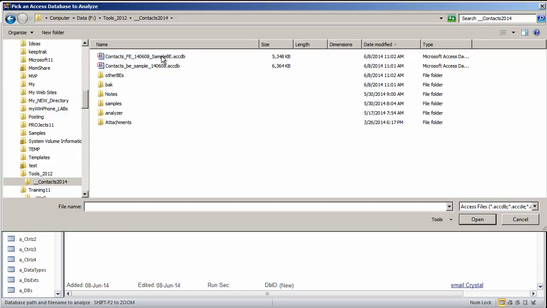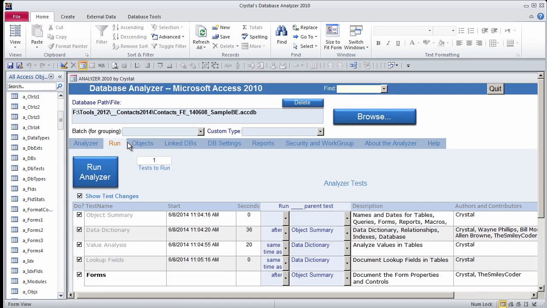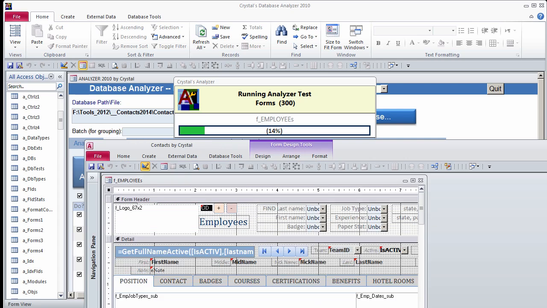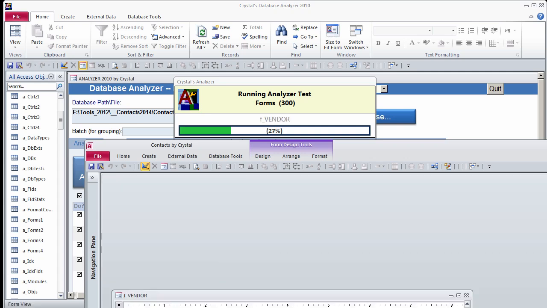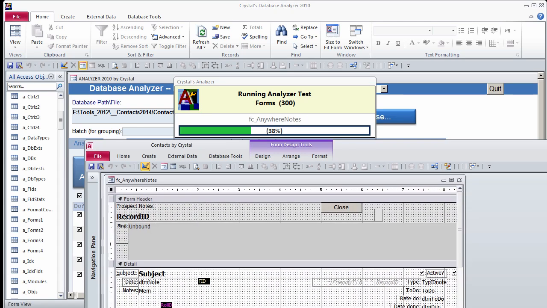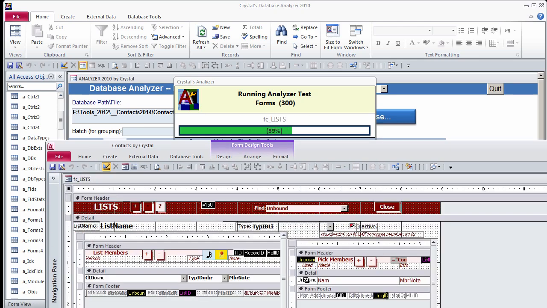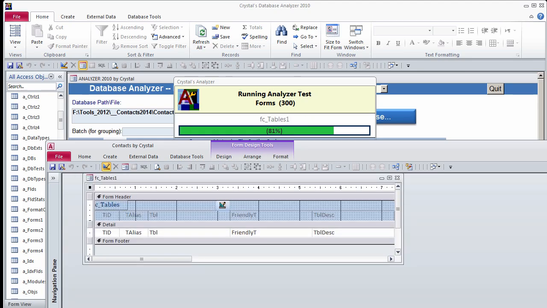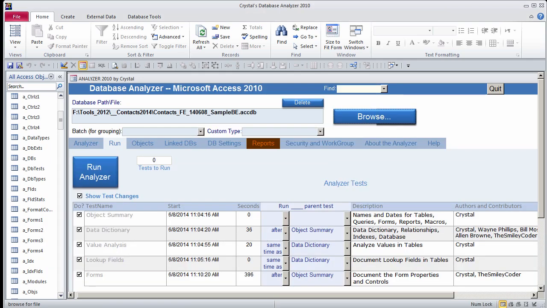Now I'm going to analyze the front end of my contacts database. For the front end, I do want to do the forms test. The analyzer opens each form and reads its properties. Then, the analyzer loops through all the controls, reading important information such as control source, name and style, colors, sizes, visibility, and which events are triggered. When the analyzer is done, you can look at the reports. Let's start by looking at the five basic analyzer reports.